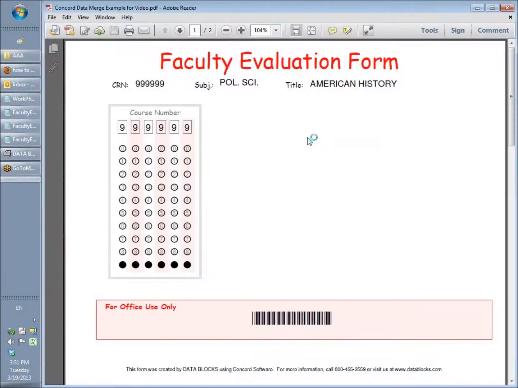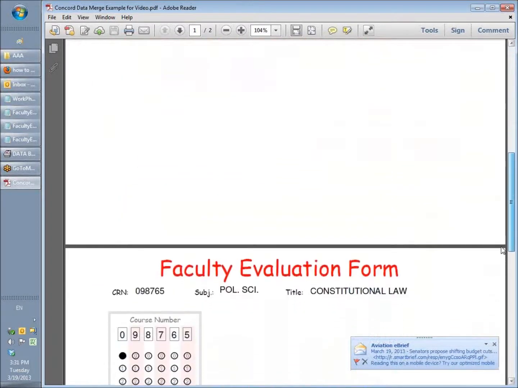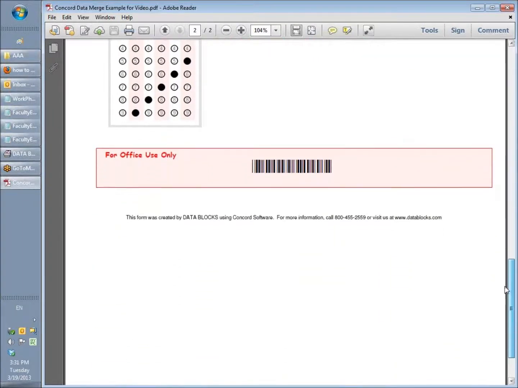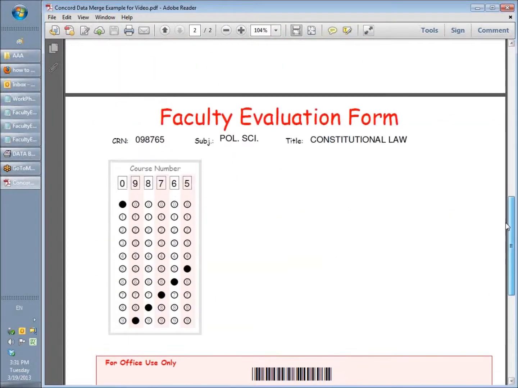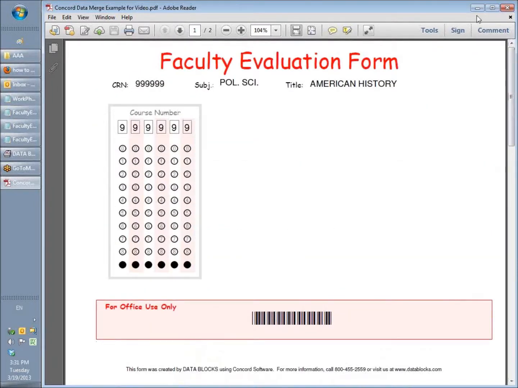When I double click on that, it shows you this is the same thing that we saw with the print preview for the first form. So it took the first data record from our file and printed one form, and then it took the second record, and this is the constitutional law record, and it printed us a form for that. So once again, what happens with your data file is you get one form for every record in your data file.